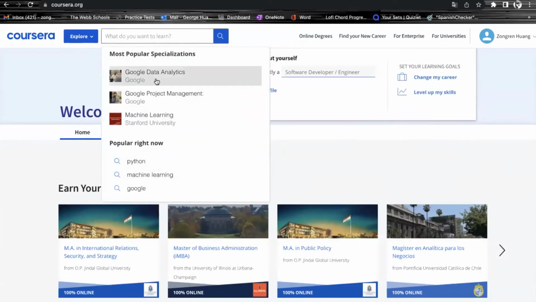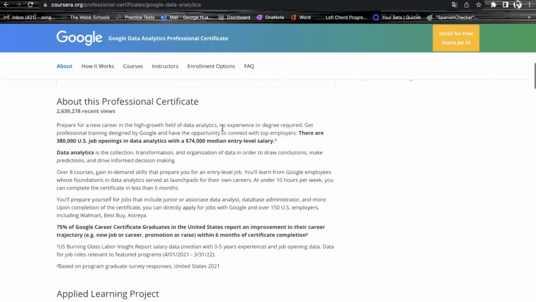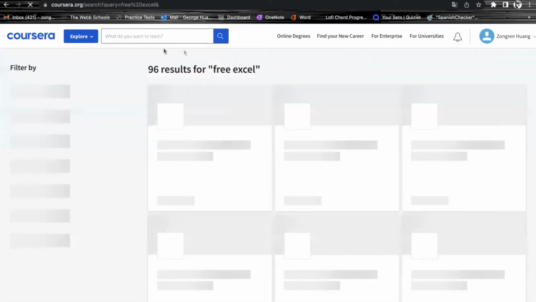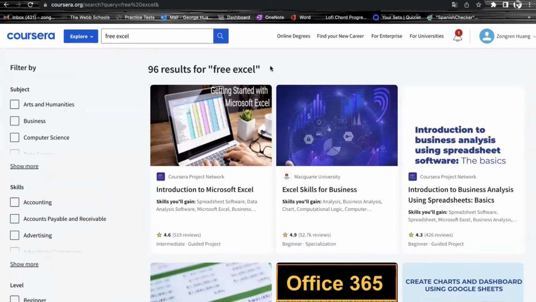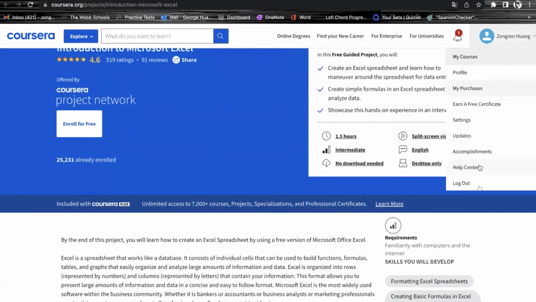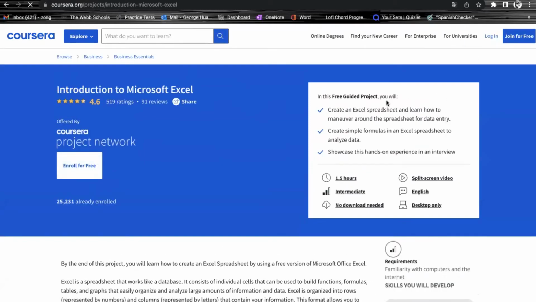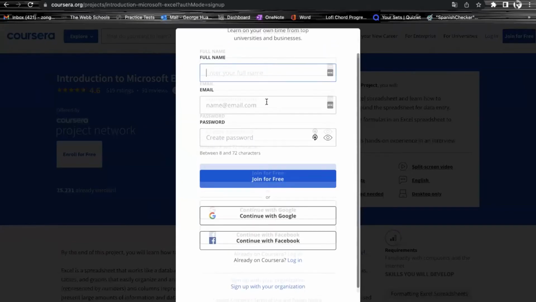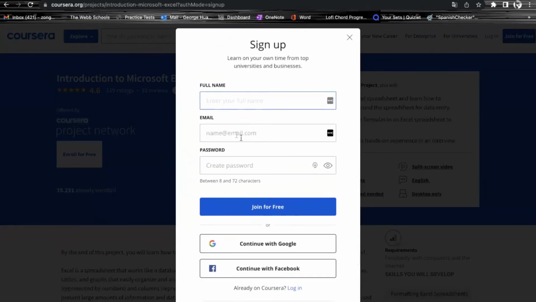So if I go into data analysis, and I might want to, well, okay, so I'm going to use the same example as before. So the free Excel. And let's say I want to get into this. Since I'm already signed in, I don't have to do anything else. But if I'm not signed in, I would have to log in or sign up. So for this one, I would have to type my name and my email and create a password.